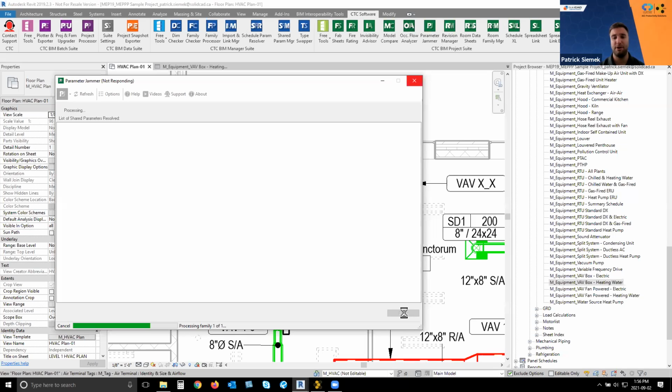With the Parameter Jammer, as it runs through and does its thing, you will also get a log report telling you what has been successfully processed or if there are any errors. So you're always being tracked and notified about any changes that are within the family itself. Just going to give it a few seconds here to run through the Parameter Jammer.